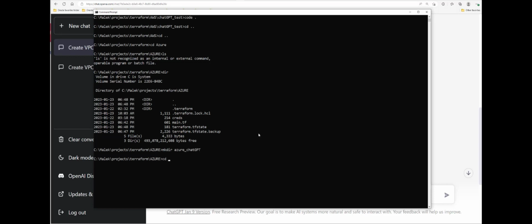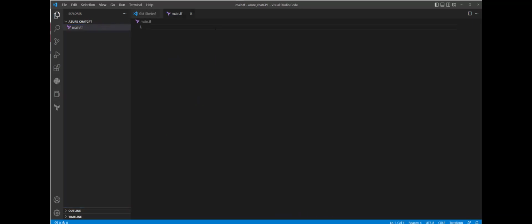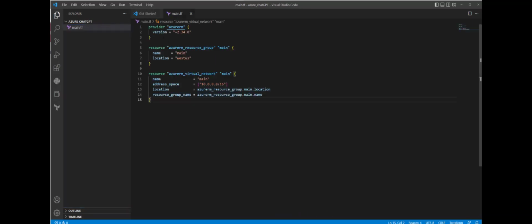Switch to it. Let's use VS Code and create a file main.tf. Let's paste the code here. So provider Azure. Let's change the location to US East and let's leave the others as is. Control S, open terminal, terraform init.